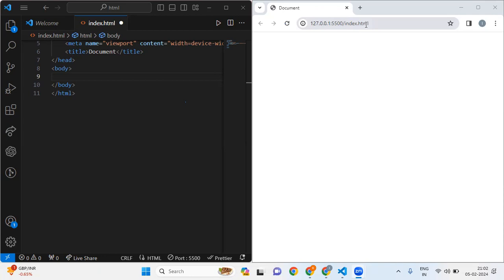I have my web page open on one side and my code on the other side, so that whatever code I write here will be directly reflected on the web page. So here I'm going to take a form tag. Form tag has an opening as well as a closing.